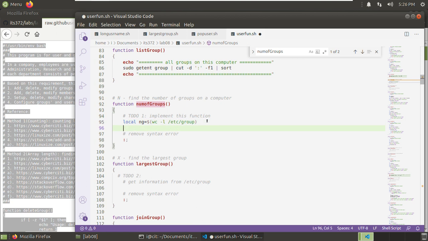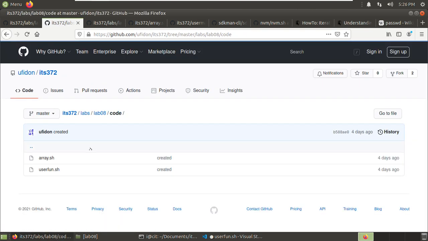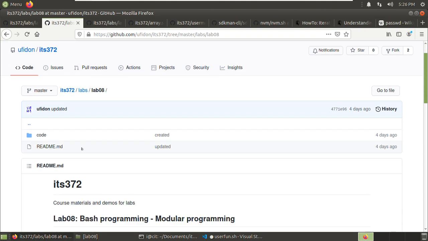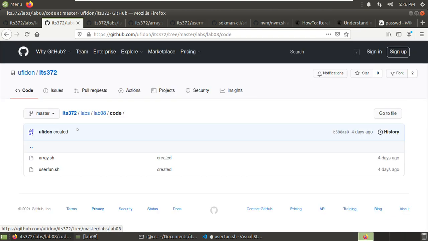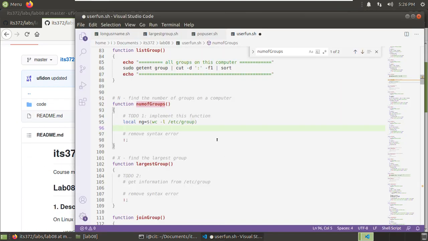Then you output something. So you need to output something like this. That's a requirement, what the output needs to look like. Oops, that's no requirement. I get rid of that requirement. Or previous demos. So here you just echo say something: the number of groups on this computer. Now you say on the computer, and make it look good.